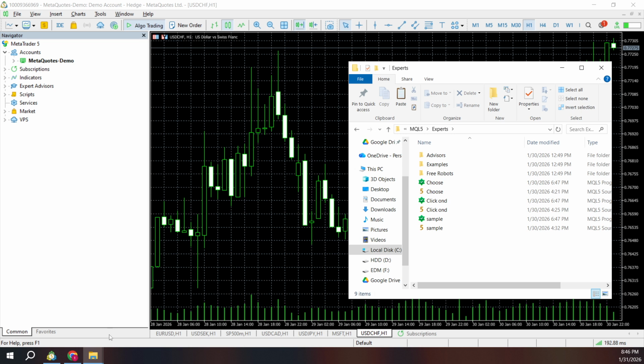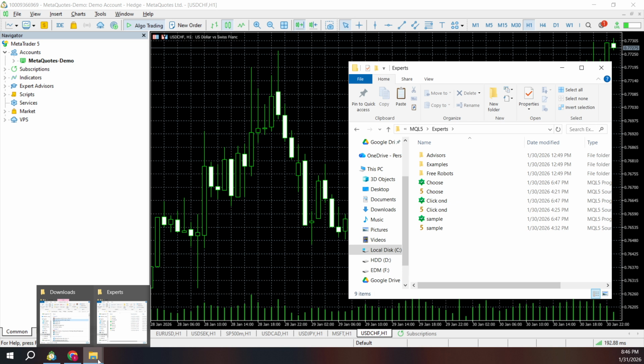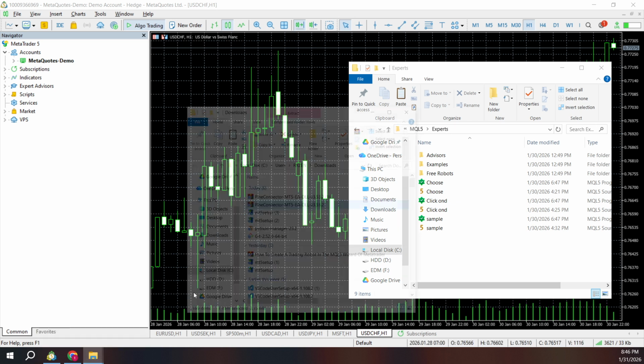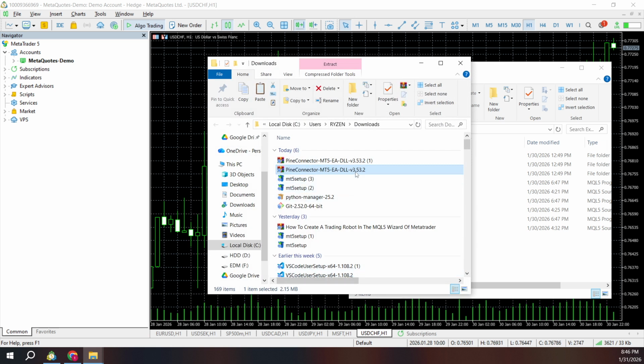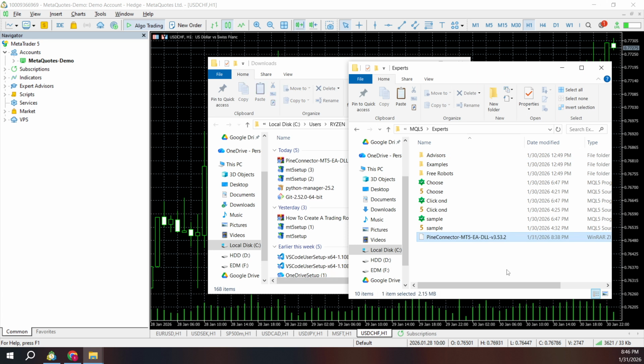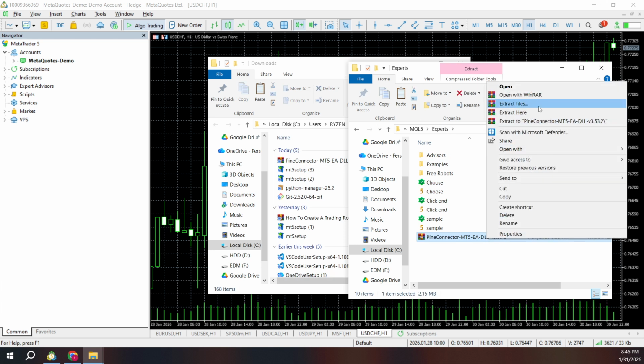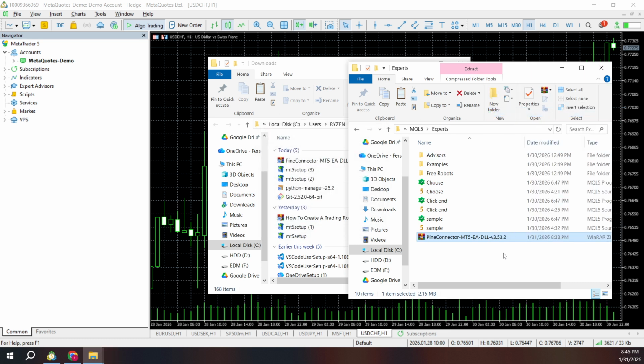Paste the Pineconnector EA file you copied earlier into this experts folder. If your download came as a zip, right-click it here and extract it inside this folder. That ensures all the files are placed in the correct structure. After extraction, you can remove the zip to keep things tidy. Make sure the EA file itself ends up directly in Experts or in a clearly named subfolder within Experts so you can find it easily later.